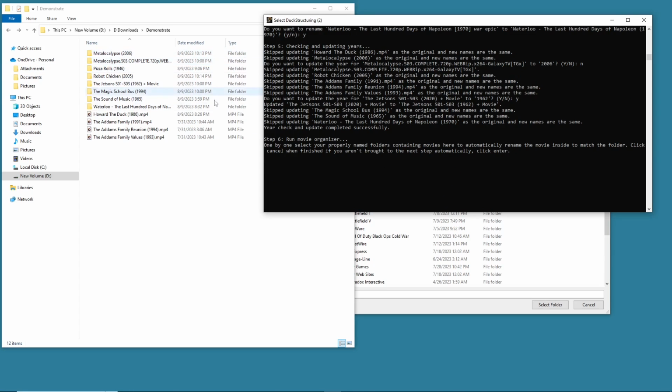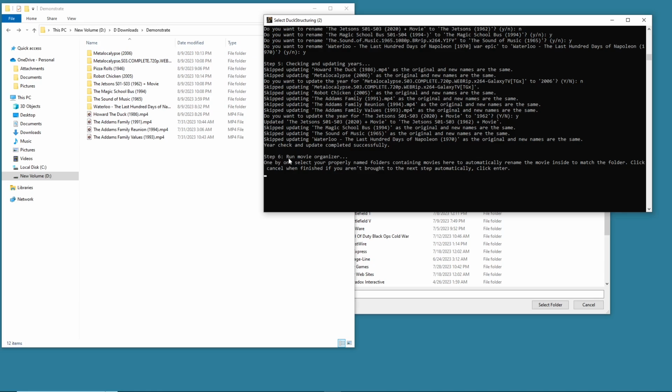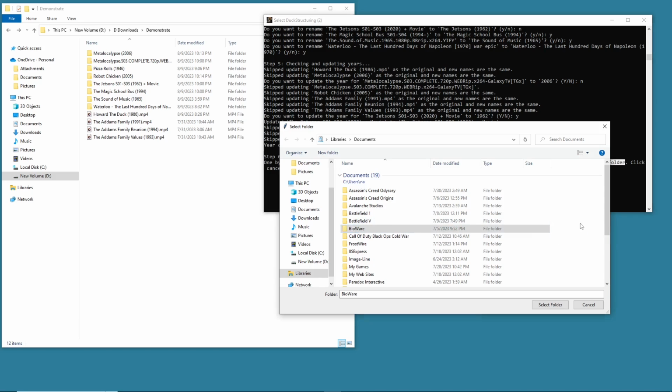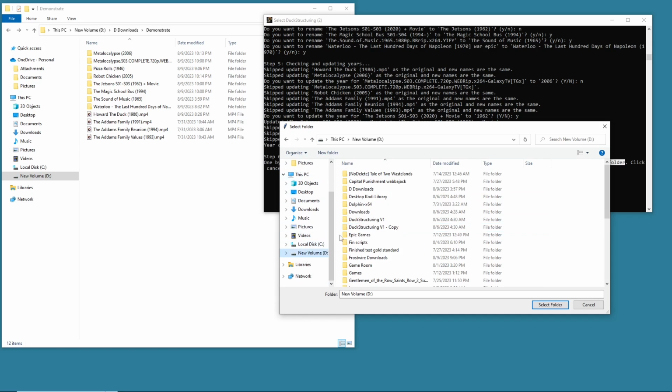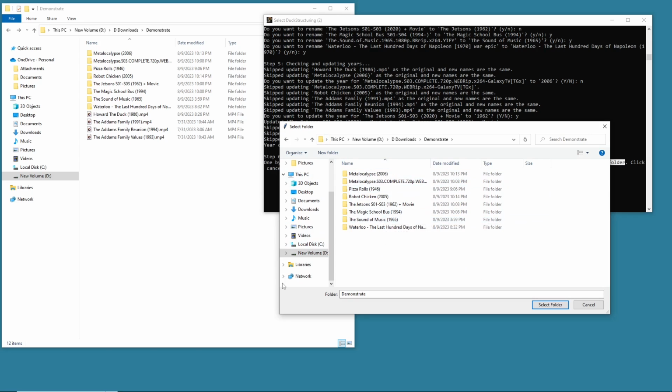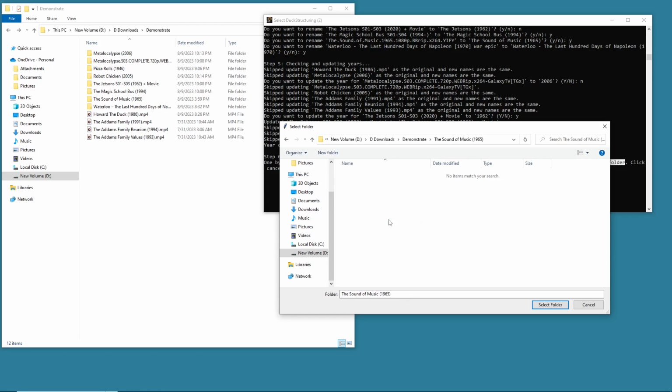So now you're going to get to the next step, and it will say one by one. Drag and drop will come in V2, but one by one, select your properly named folders containing movies here, and it will automatically rename the movie inside to match the folder. Now, you can see here, it put me in a weird place. Let's get here. So, as you can see, we have this and we have this, and these are two movies in folders.